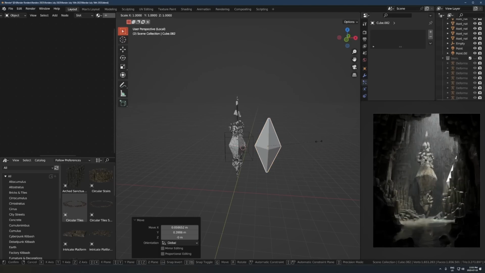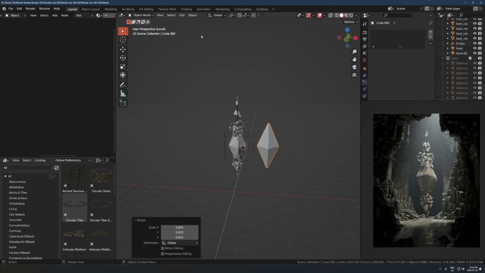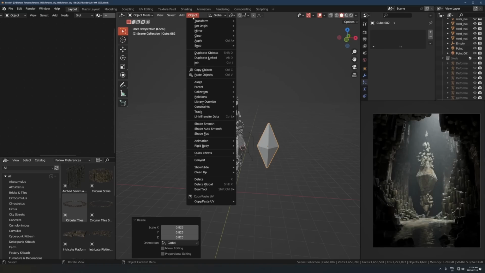And then all you do is you use cell fracture. And if you don't know what that is, I'll show you. It's Object, Quick Effects, and then this one right here, cell fracture. I don't think that's an add-on you need to enable. If you do though, it comes with Blender. So you just go to Edit, Preferences and search for it. But I'm pretty sure it just comes with Blender by default. You don't even need to turn anything on. But if you don't see it, just check the add-ons.